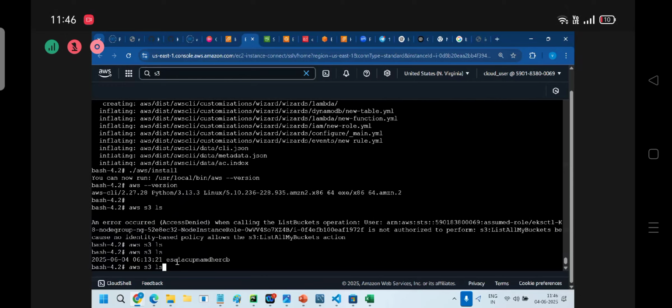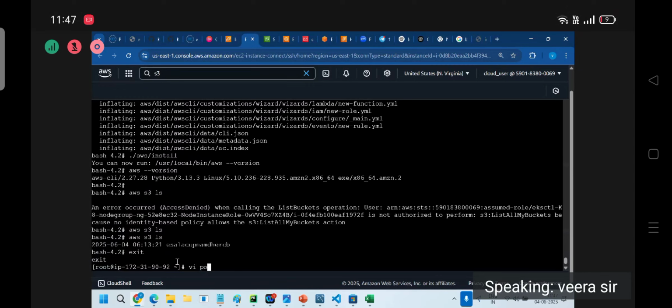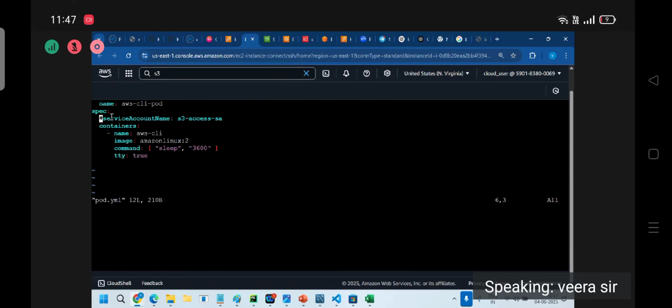So here the concept we are using is the service account concept. If you can see my pod.yaml, the service account entry is there, commented. That means you have to create one service account, create the IAM policy with the permissions, and attach that policy to the service account. Whoever uses that service account will get access as per the IAM permissions.